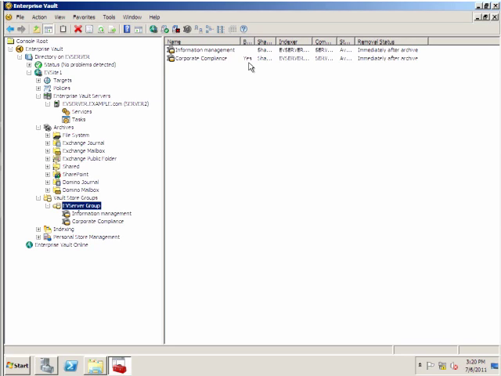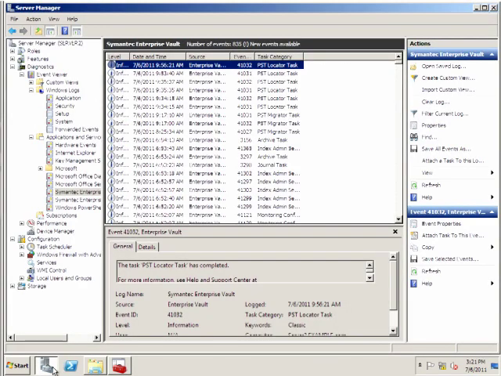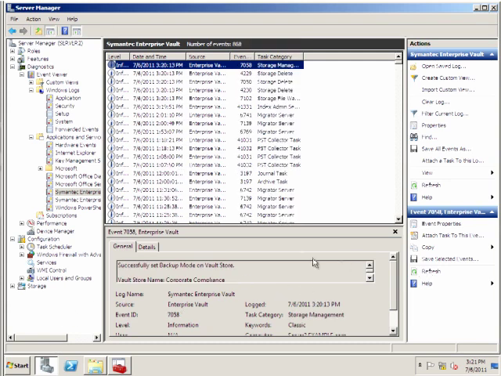Next, what we want to do is to look at the event logs and see if there's anything in the event logs that tell us we've placed items into backup mode. So what we'll do is we'll go ahead and open up Server Manager. And in the Server Manager, we'll go ahead and click a refresh here. And at the top of the list here for the event ID 7058, I can come down and see that this does in fact say that we successfully set the backup mode on a vault store, and it tells us that the vault store name was Corporate Compliance.